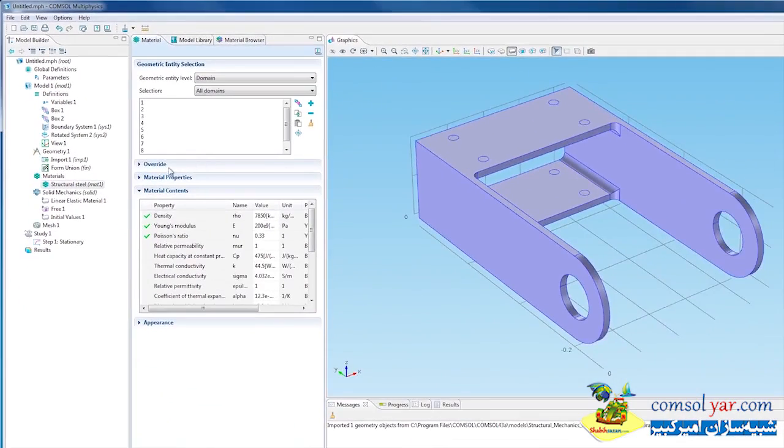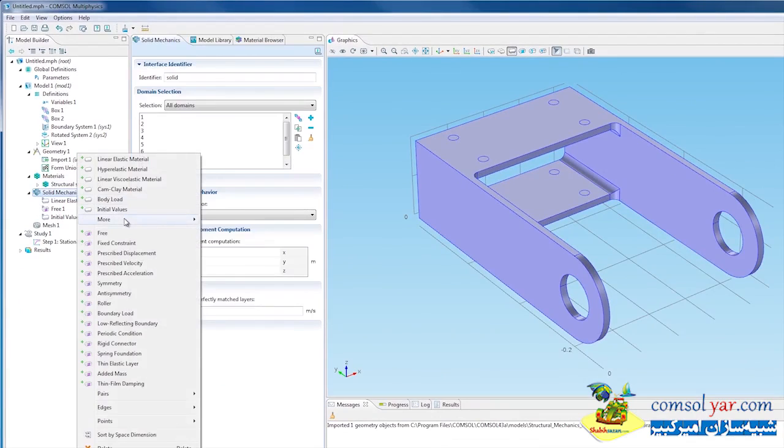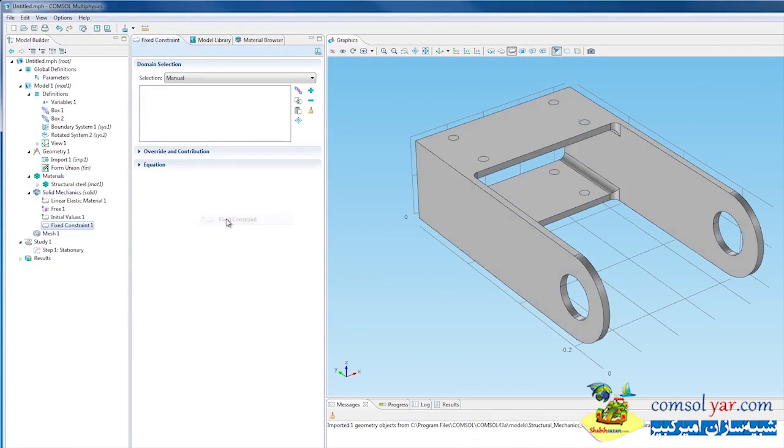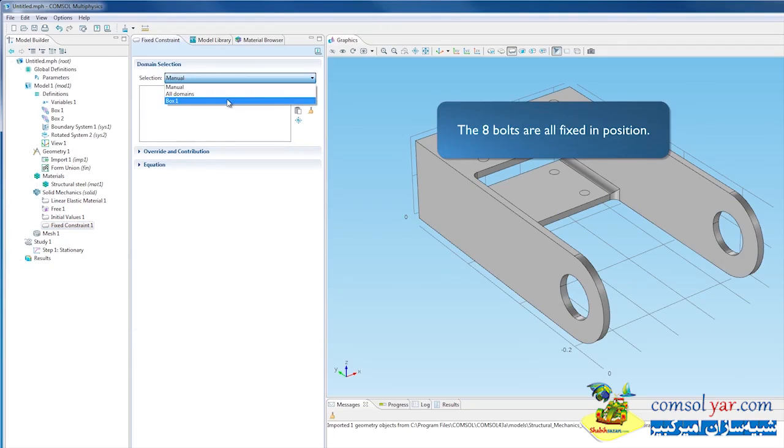Now add a fixed constraint by right-clicking the Solid Mechanics node and selecting More, Fixed Constraint. We are adding box 1 as the selection to specify that the bolts will remain in the same position.